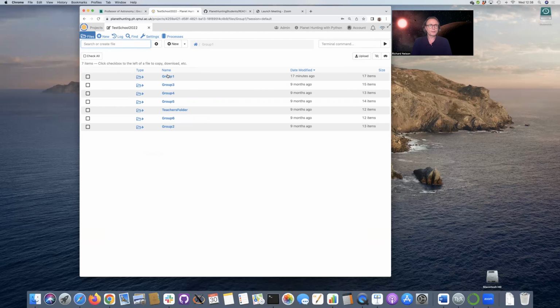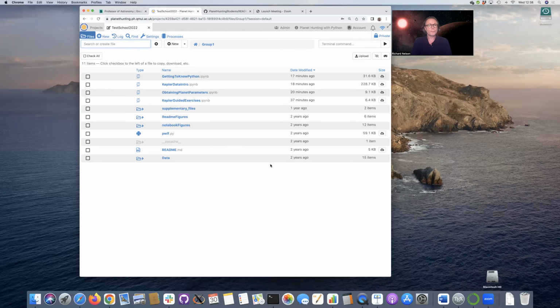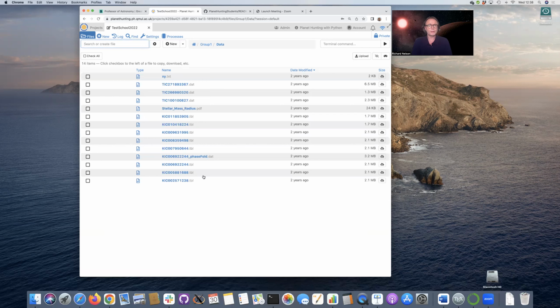So I'm going to go back into the group now, group 1. And I'm going to talk a little bit about the folders and the files that we've got contained here. So the first thing I want to do is show you that we have in this folder another folder called data. And that's where all of the data that we have provided for you is stored. So I'm just going to click on that and show you what that looks like.